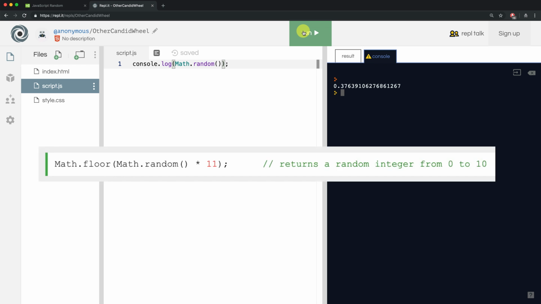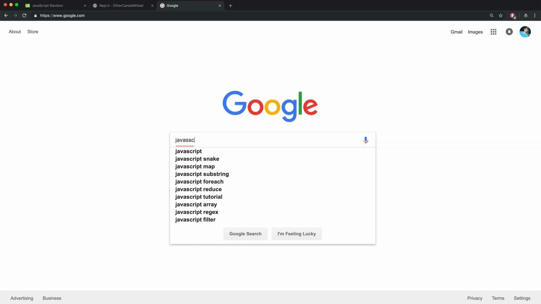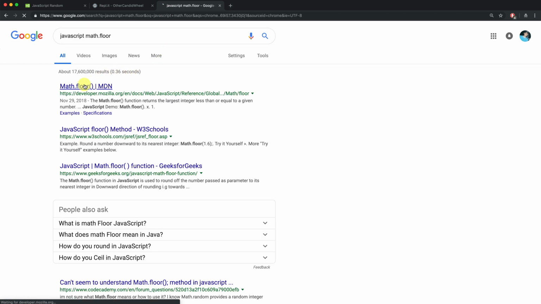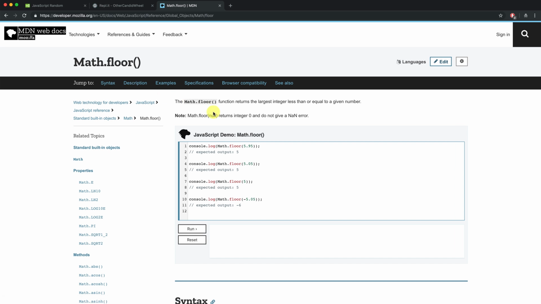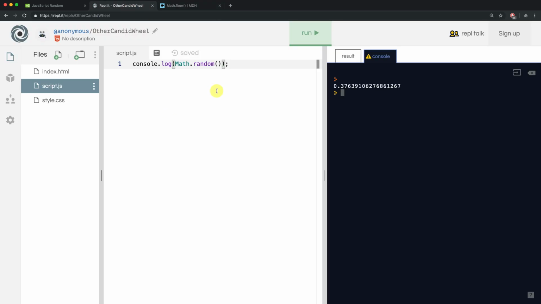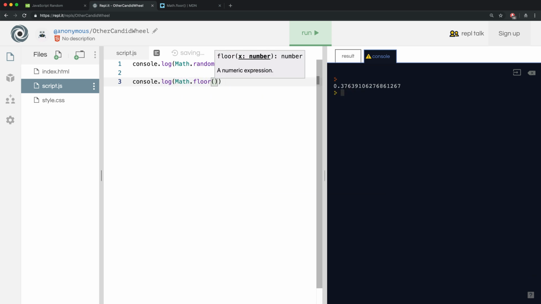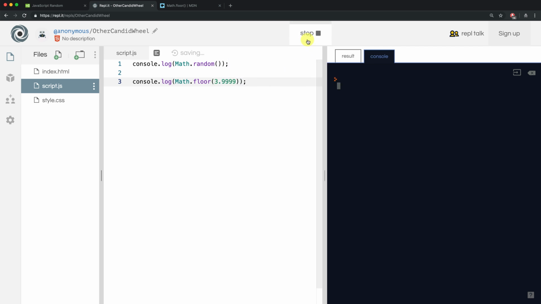Now recall that they multiplied this value by a certain number, and then they put everything inside of Math.floor. So I want to see what Math.floor actually does. Let me Google JavaScript Math.floor and see what comes up. If I click on the MDN link, the first result, we can see that Math.floor returns the largest integer less than or equal to a given number. So it rounds down. Even if I console.log a number here, if I do Math.floor on 3.9999, I'm still going to get 3. You guys can see that right there.